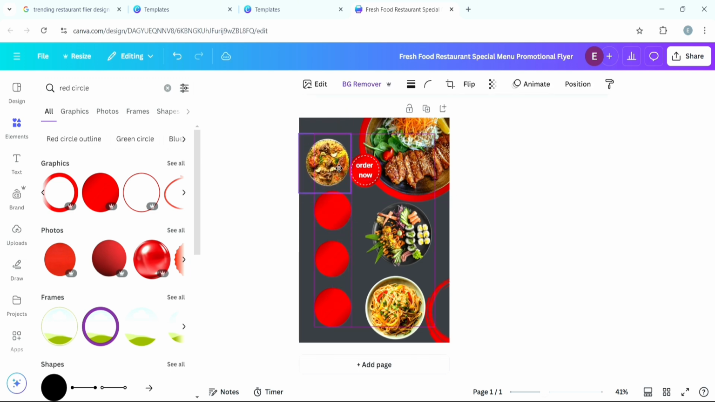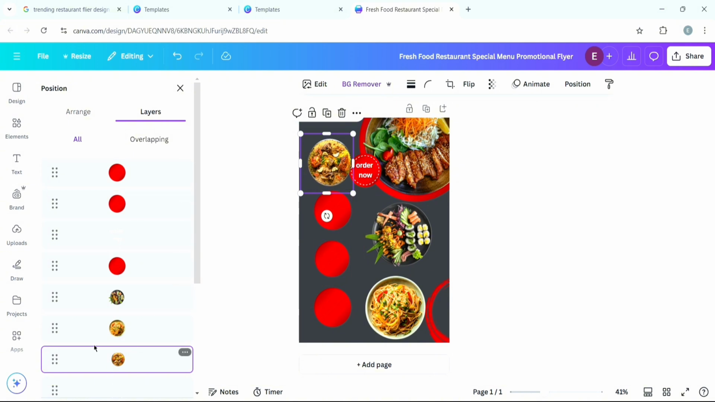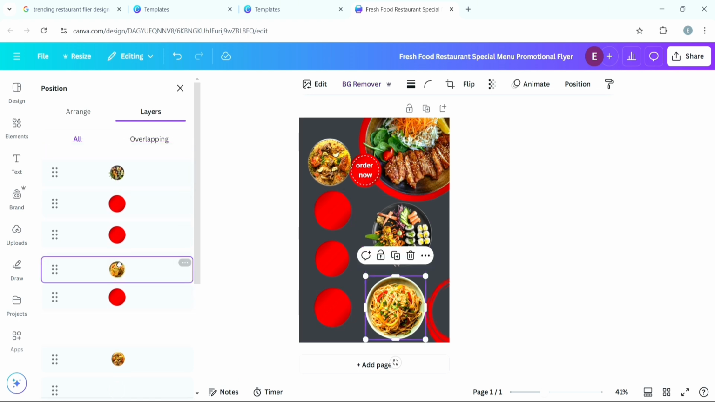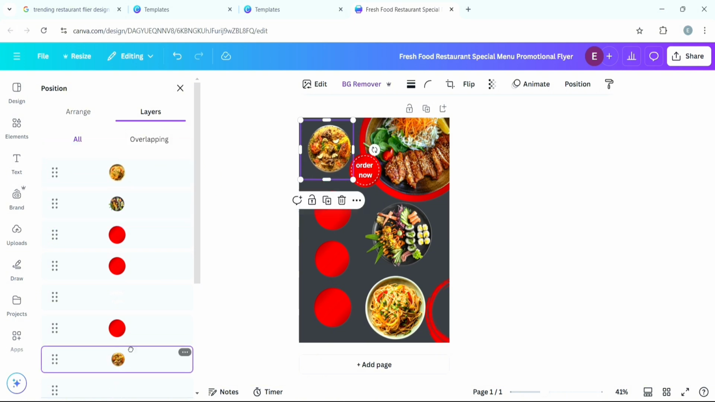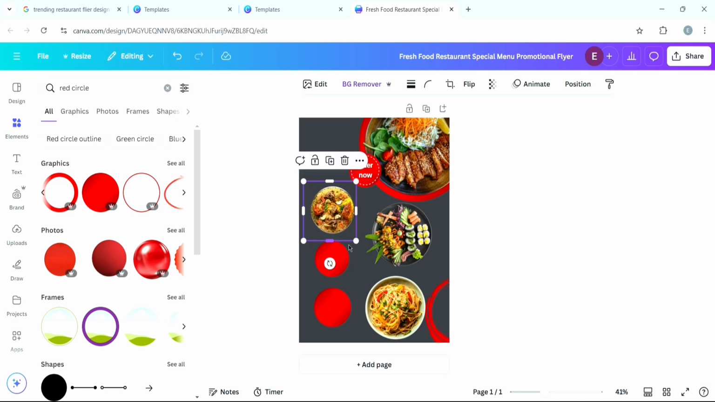So what you want to do now is to place your food in the circle. So like what we did the first time, we just go over to position and go over to layers, and we're going to take the food, bring the food over to the top, because we want them to be on top of the circle, just like this, all on top of the circle. So now you can place them on top of the circle and adjust, just like this.